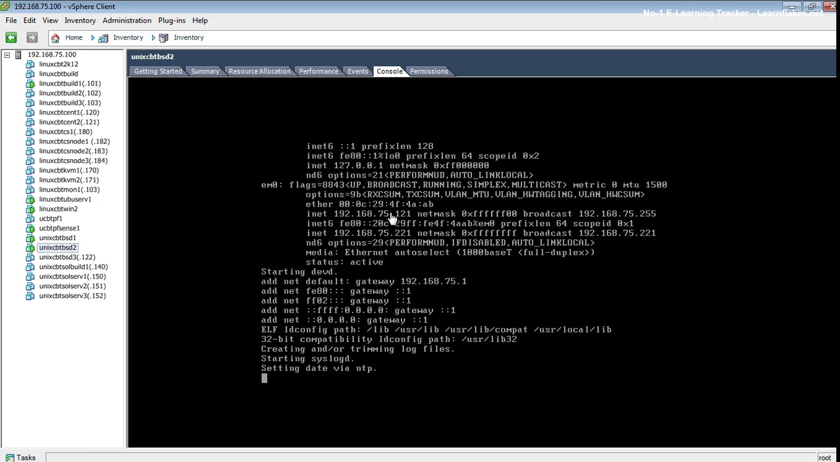So you can see here it's set to use 75.121. That certainly won't work, as well as 221. So we were trying perhaps Apache and other things using different addresses, virtual addresses. Those won't work on this new DMZ1 subnet.